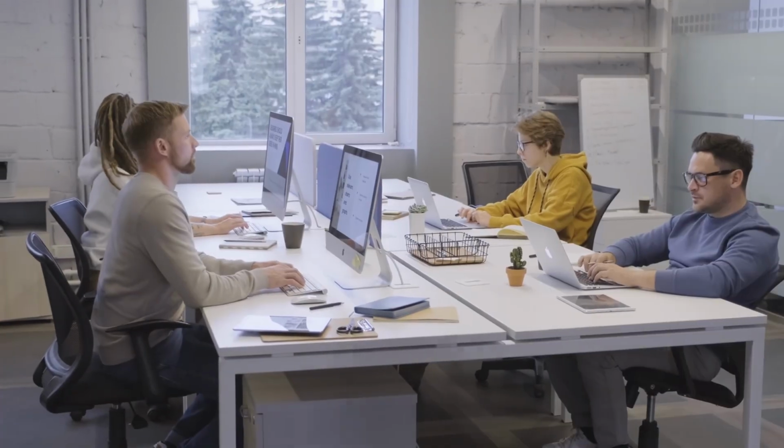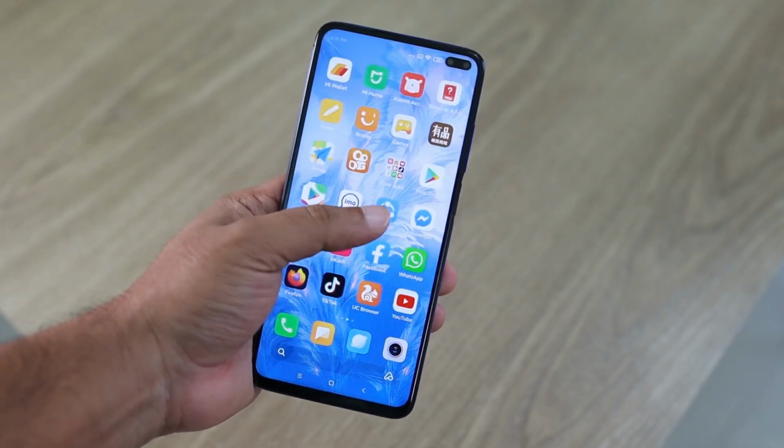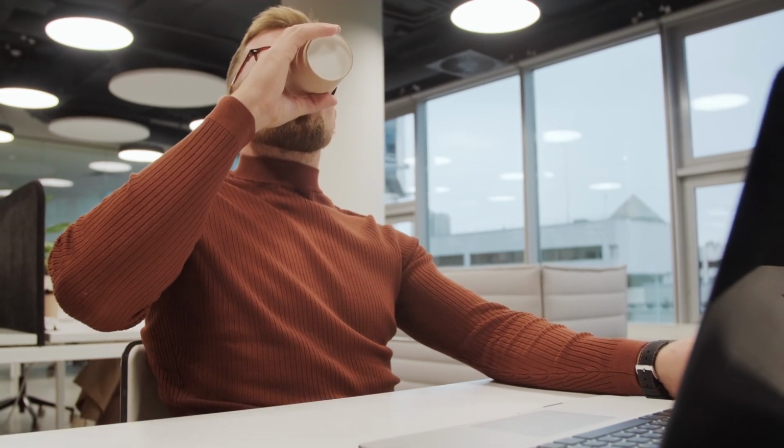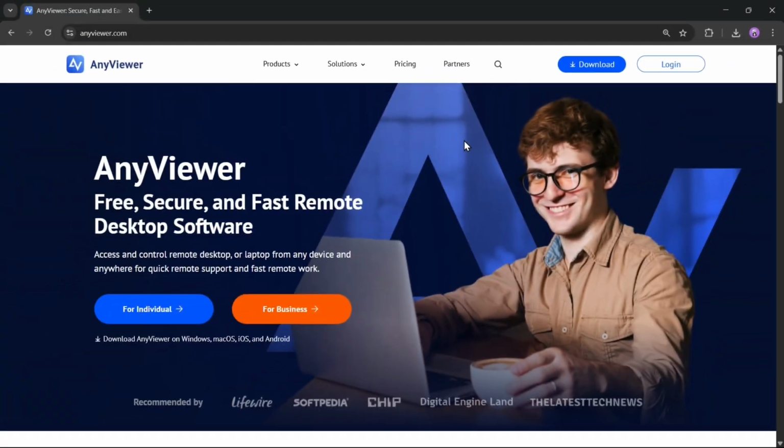And in today's video, we're taking a look at a super useful tool that lets you control your PC from anywhere, whether it's from your phone or even another computer. Now I know there are a ton of remote access apps out there, but let me introduce you to one that's seriously underrated. It's called AnyViewer.